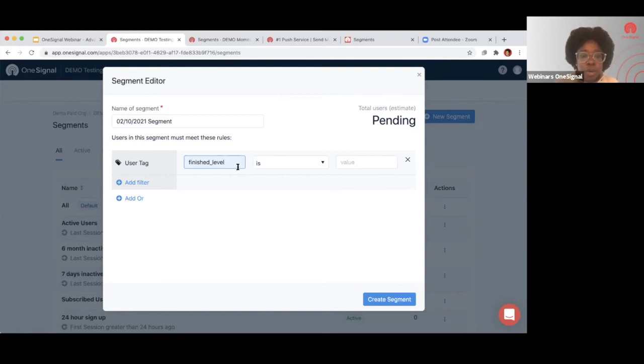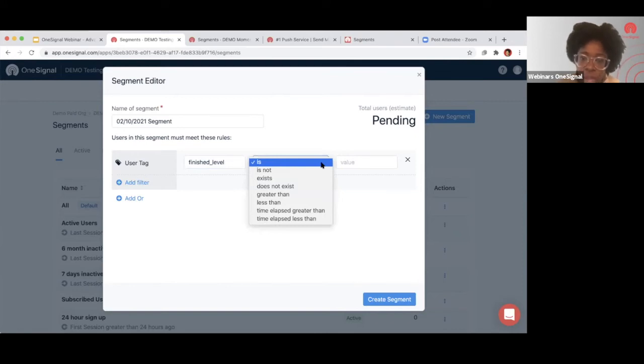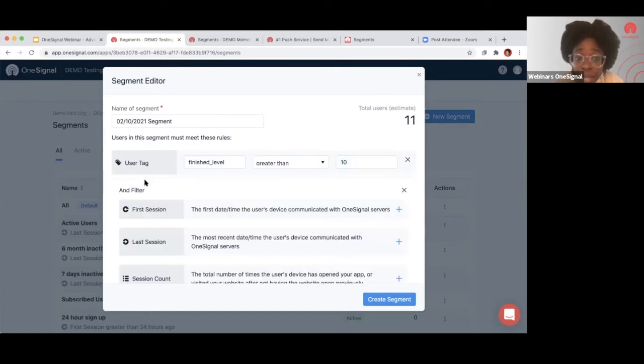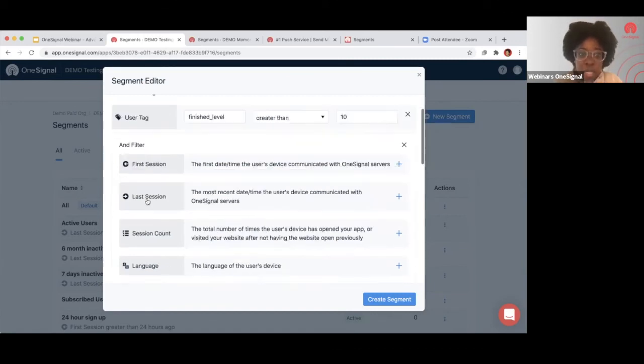Okay, so we're going to type in the tag directly, and then you see here on the dropdown, I want to reach anyone that is higher or greater than level 10. So I'll select greater than, and then put in the value directly, 10. So you'll see here, again, this is just our demo site, so there's not too much data, but right now you'll see that anybody that has finished level 10, there are 11 people that are 10 or higher. And so this is a great way to send them a free coins promotion so that they can continue playing in the game.